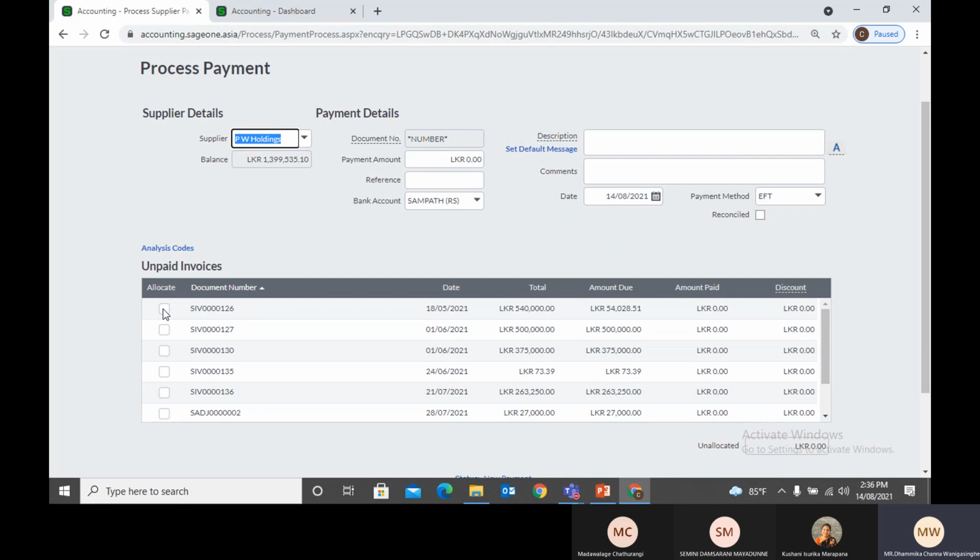One option is you can select unpaid invoices. You can tick them, then that unpaid or due amount will display under payment amount. If you select two invoices, that total will display here. Like that, you can select your paying invoices, and then this amount will be calculated. Or else you can enter the paying amount and allocate it to your invoices.